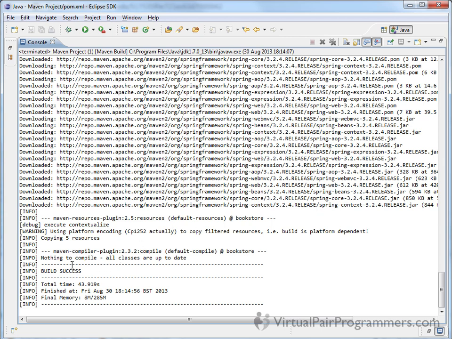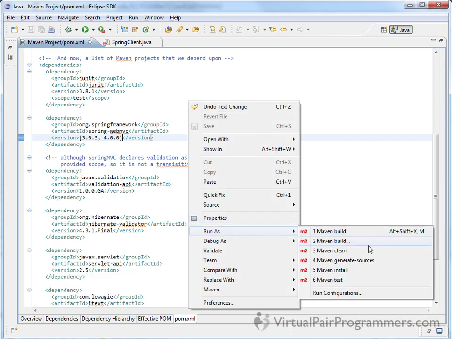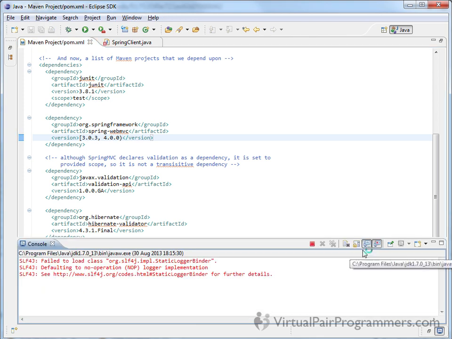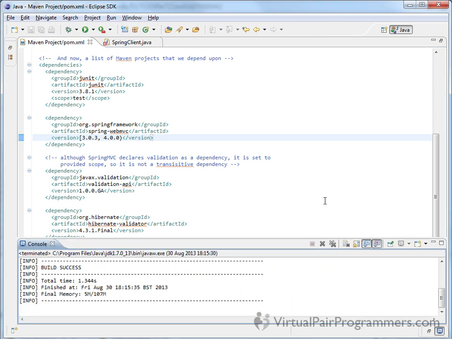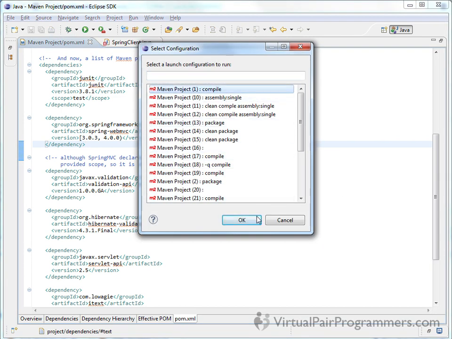And in fact, in this case, it hasn't needed to compile because we haven't changed any of our files since we last did a compile. I would like to force the compiler to run, so something we haven't done so far is run a Maven clean. I'll talk in more detail about this later, but if you right-click on your POM and select Run As, there is an option there for Maven clean. That will delete all of the compiled binary code from your target directory, and then we'll run Maven compile again.